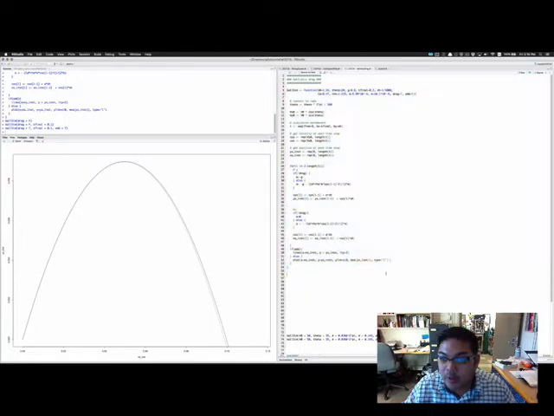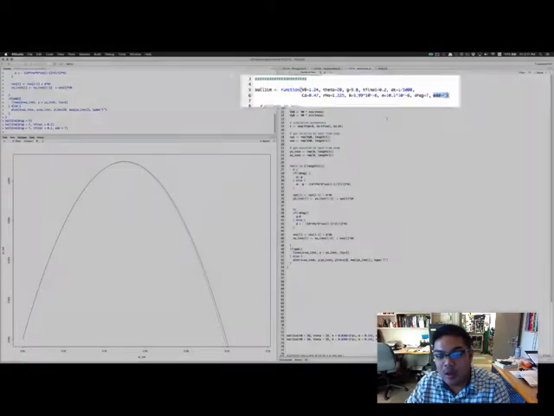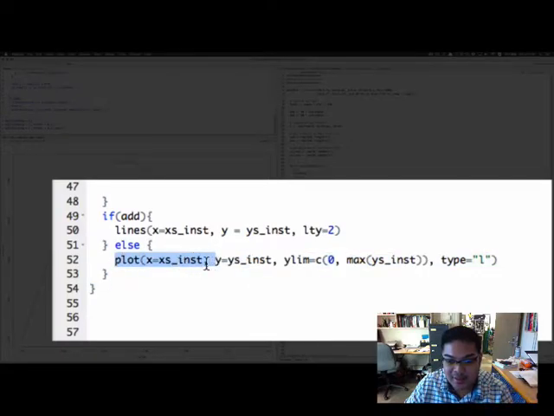And so let's go quickly over the code. I added this add equals false over here, which is what allowed me to add something on top. I just said add equals false so that if you completely forget about it, it assumes that you don't want to add something, you want to create a new plot. But if you see at the very bottom here, I have this if add line. So let's first start with the else, because I think that's very simple. So if not add, or if add equals false, in this case, it's our standard plot with our x equals the x's instantaneous and our y is equal to y's instantaneous.